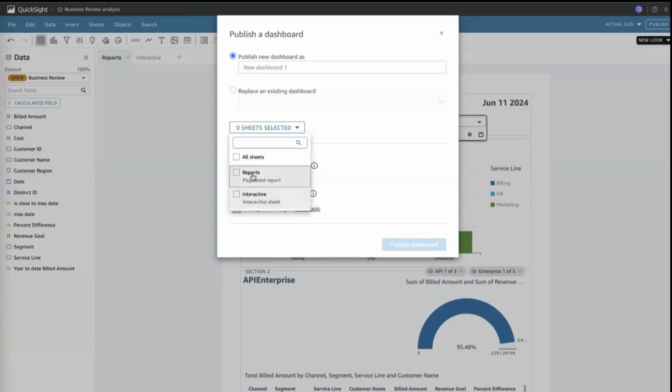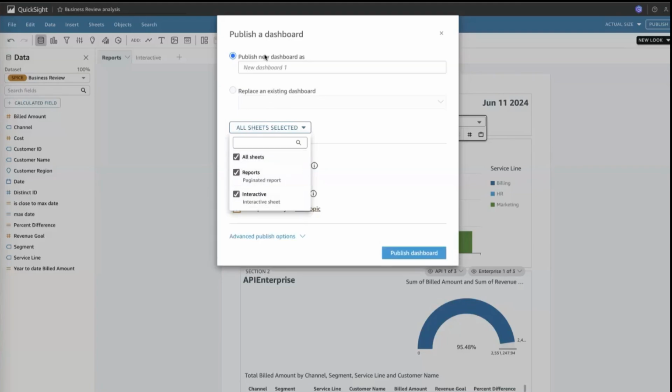So even though we've built both the report and interactive sheets together, you could still publish a report as a report and an interactive sheet as an interactive sheet. So it still provides that flexibility. For the purpose of this demo, let's just demo a report. You can publish this as is.